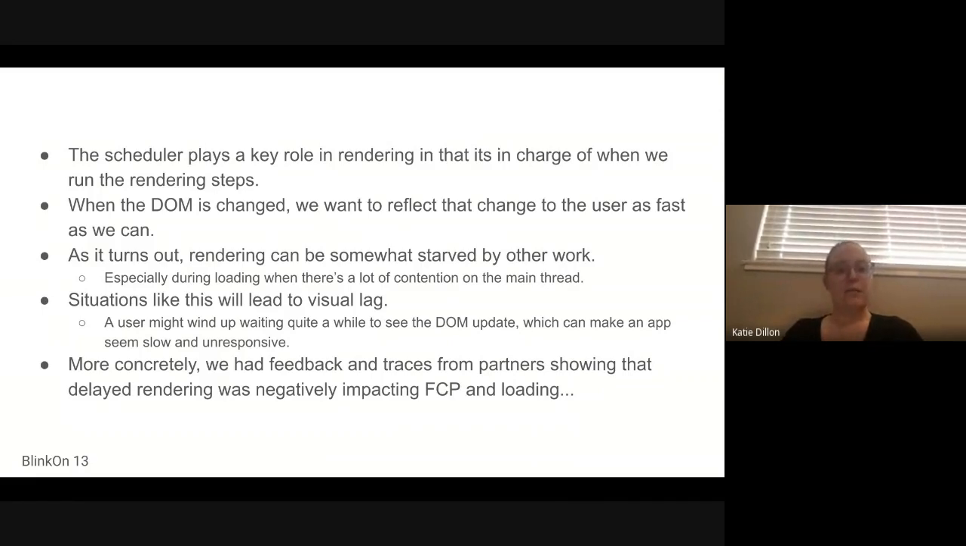When the DOM is changed, we want to reflect that as fast as possible to the user. That means we want to run the rendering steps pretty quickly. We want the scheduler to choose to run the rendering steps when there's been a change in the DOM. As it turns out, the state of the world previous to these changes was that rendering could be somewhat starved by other work. The scheduler might choose a whole slew of other things that are less important.